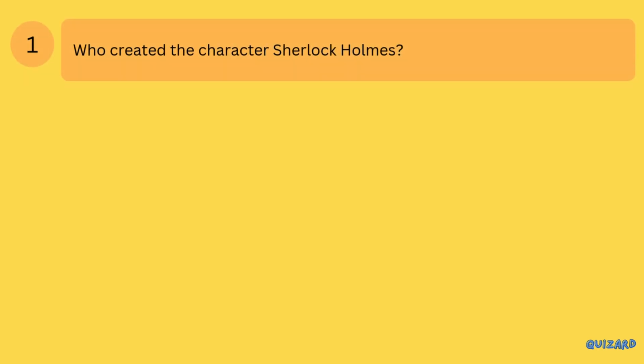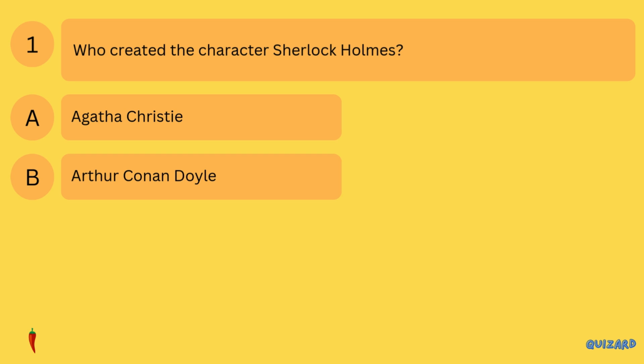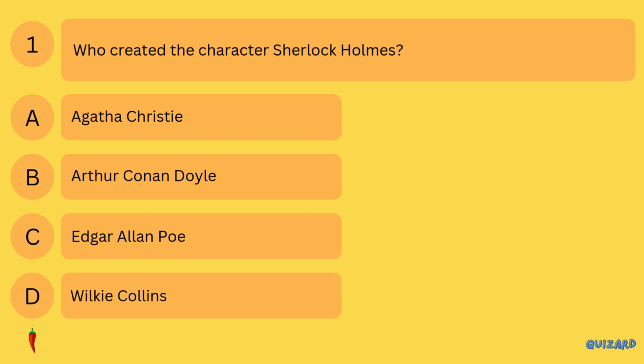Who created the character Sherlock Holmes? The options are A. Agatha Christie, B. Arthur Conan Doyle, C. Edgar Allan Poe, D. Wilkie Collins.